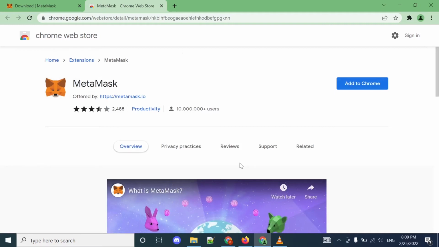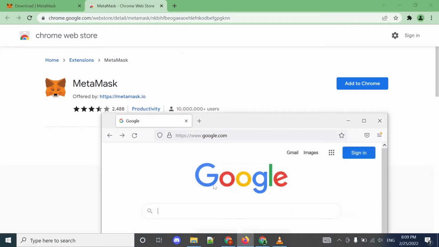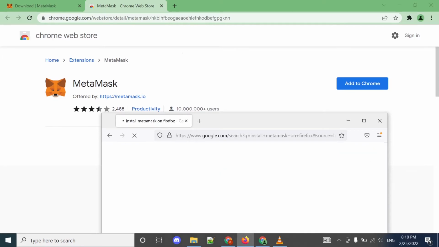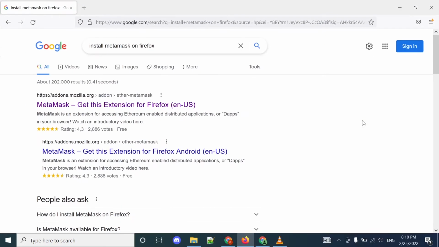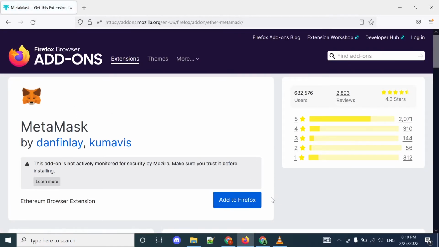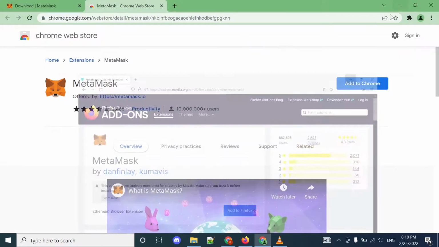If you want to install MetaMask on another browser, simply go to the MetaMask website in that browser or type, for example, in Firefox, install MetaMask on Firefox. Go to the add-ons page of Firefox and click Add to Firefox. Well, back to the Chrome browser.